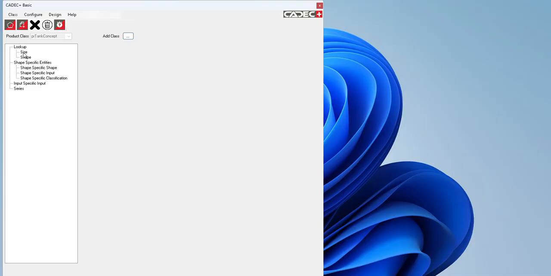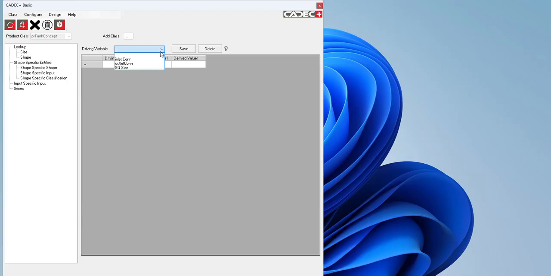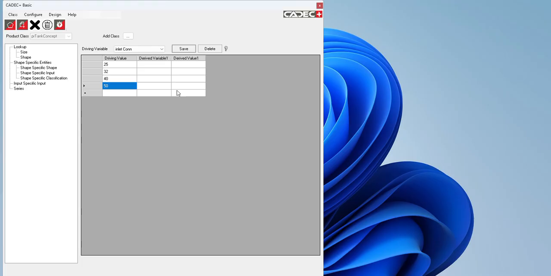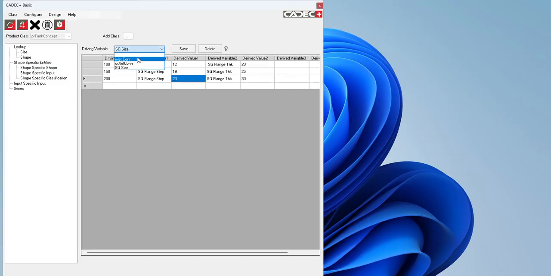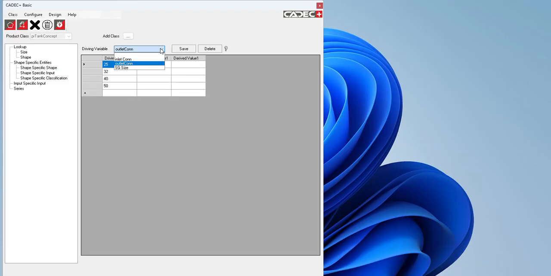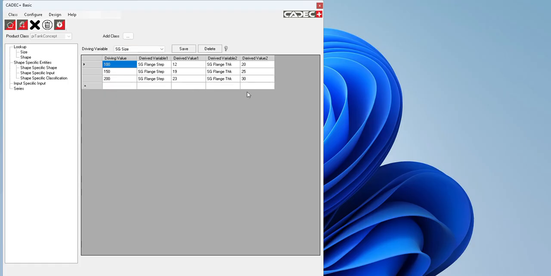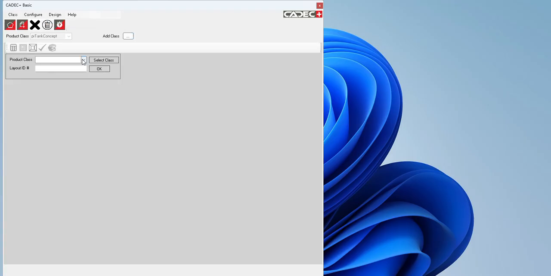So the rules are, first is size rules, that is size lookup. So for inlet connection, we'll specify the connection diameter can be 25, 32, 40, 50, etc. For outlet connection, so I've created the size calculation rules, and we'll now check the design calculations.